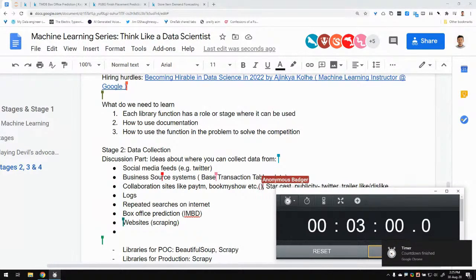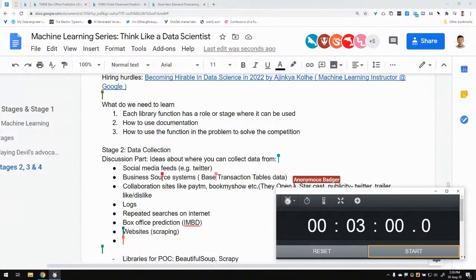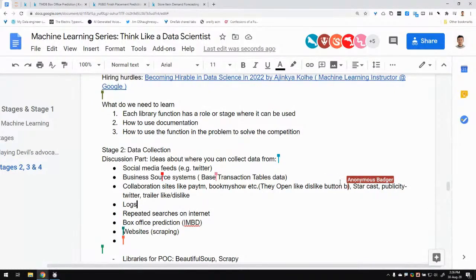Cool. Wow. The Starcast publicity part, whoever is Badger, I like how you're thinking.